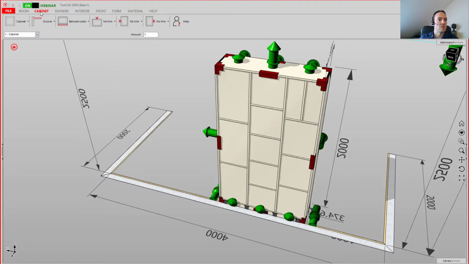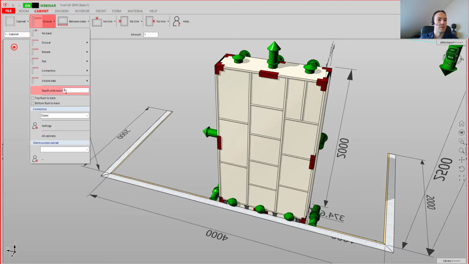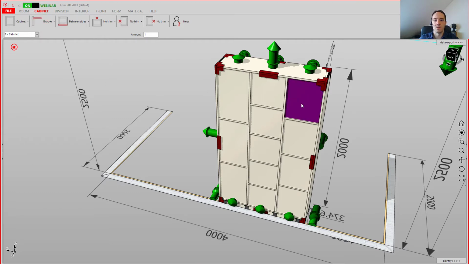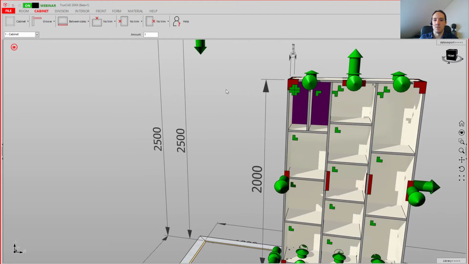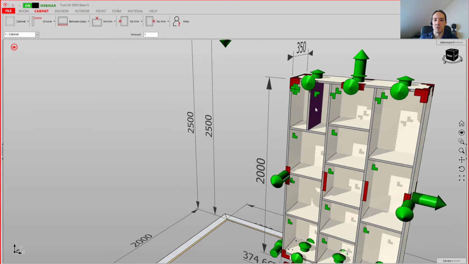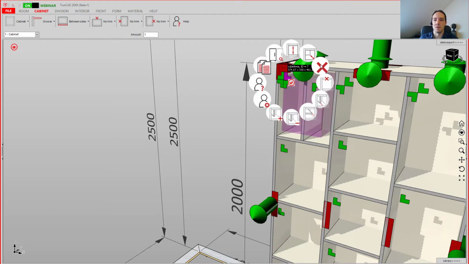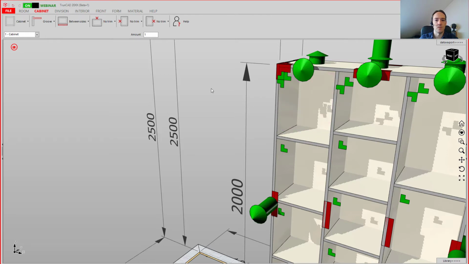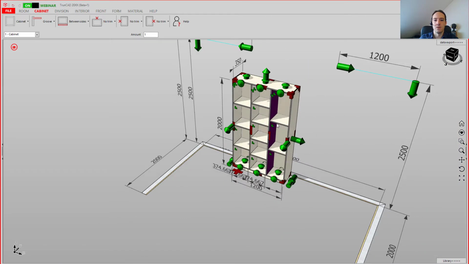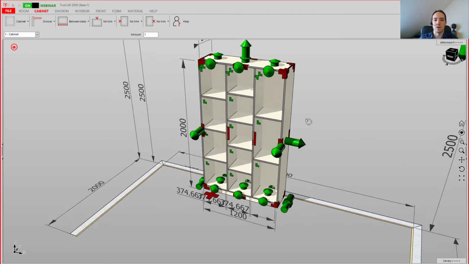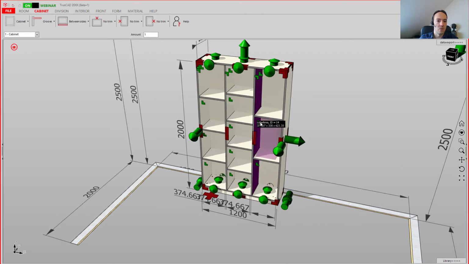If I go now to cabinet and set this again to 2, you can see that it only goes to the back panel, but not through it. But we don't want a divider here, so I quickly delete this and just let us go on with this cabinet.